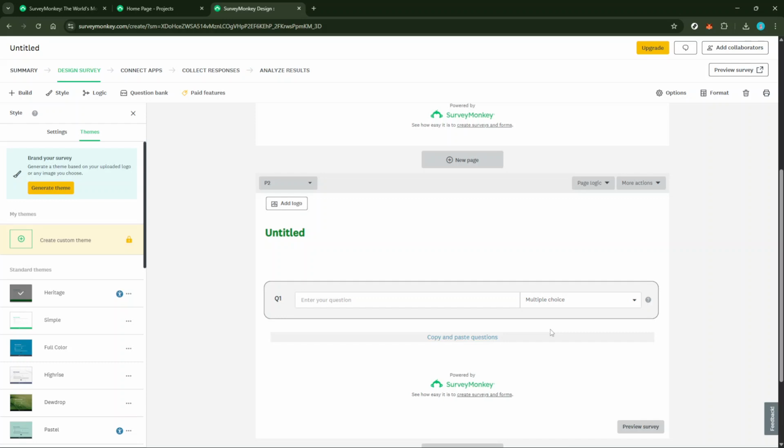Once you've created your sections, you might want to consider using page logic if your survey requires a bit more complexity in navigation. Page logic is a powerful tool that allows you to dictate how respondents move from one section to another based on their answers. This feature enhances the survey's functionality, ensuring that participants only see the sections that are relevant to them.